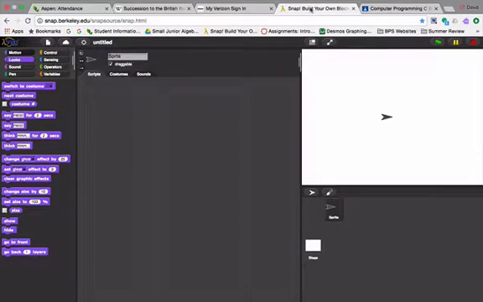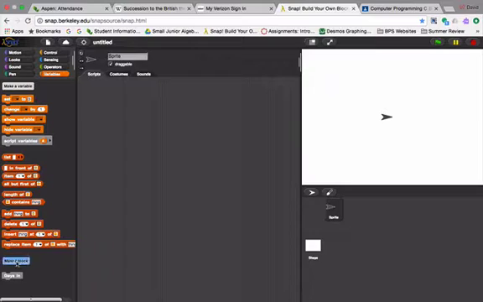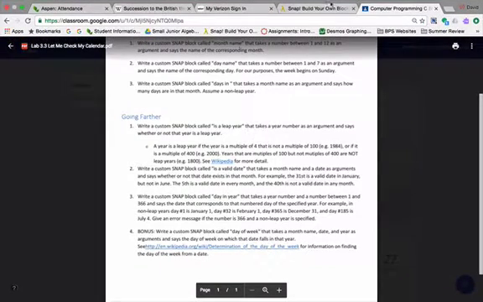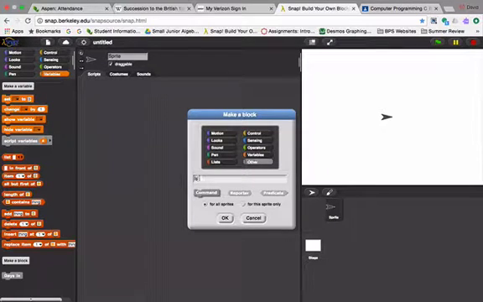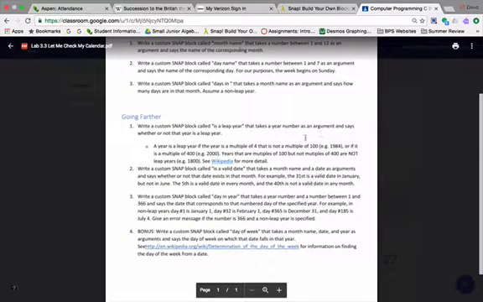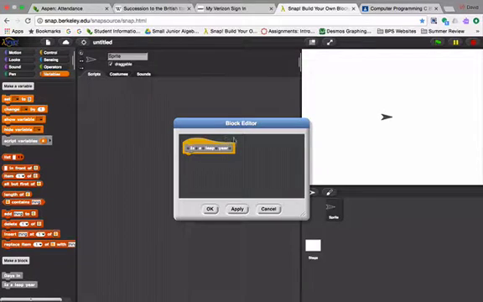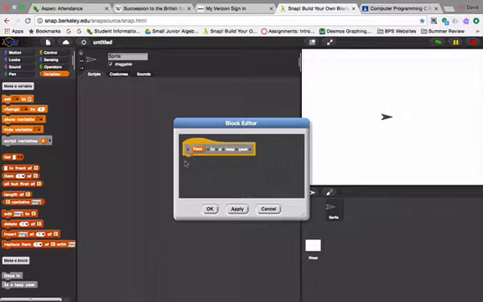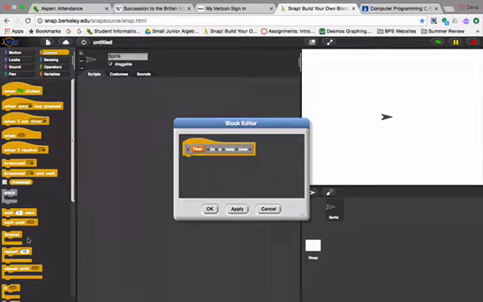So let's do that. First, we're going to make a custom block again. Go to Variables, make a block, and we're calling it is a leap year. It's going to take a year number as an argument, and say whether or not it's a leap year. So let's make it right there, and we'll call it year. So now let's make our if statements.